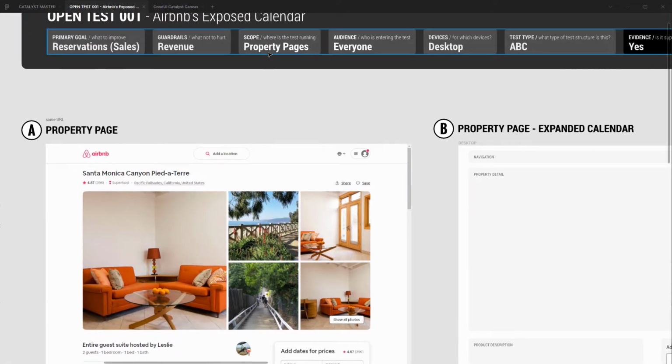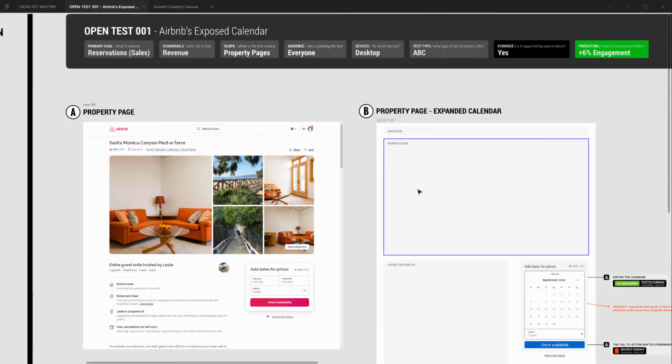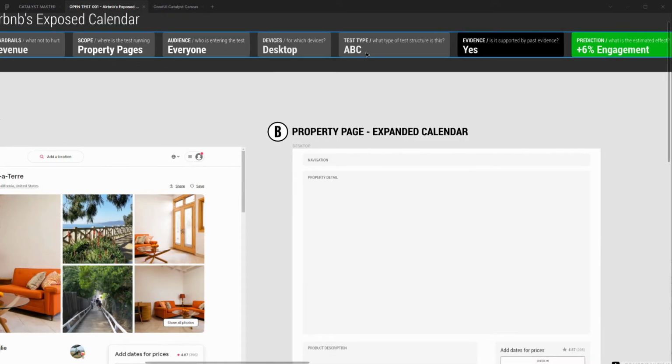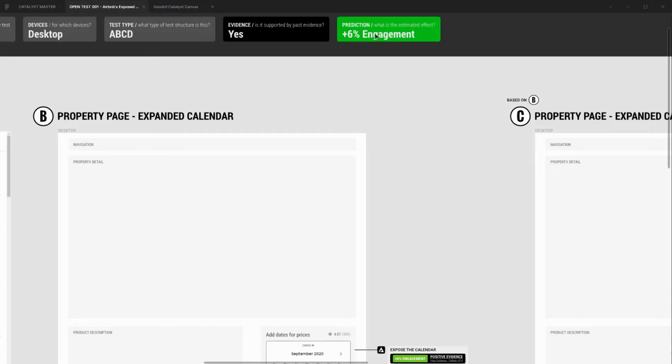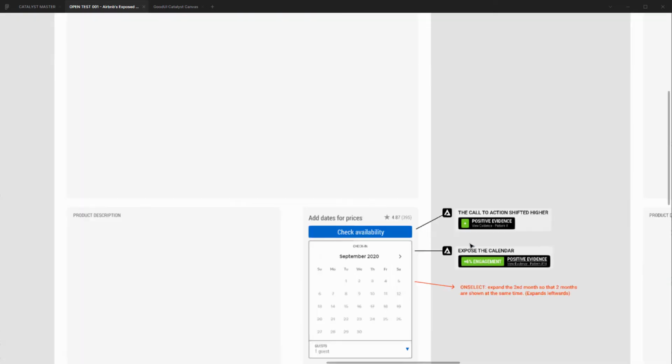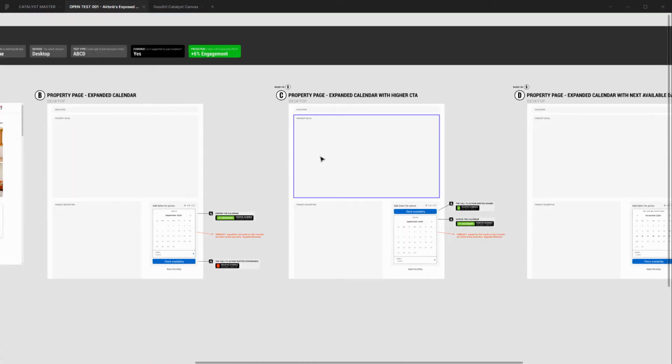Scope, where this experiment might be started, might be triggered, might be running. Property pages, audience everyone, devices desktop only. Maybe it could be done on mobile as well, but to save some time, I just worked on desktop here. And a type of experiment: ABCD. Do we have evidence? Yes, and I'll show what that actually means. And a prediction. Prediction basically comes from past test data, which I'll show examples of. But this is our best variation here that might be doing 6% more to engagement. So a shallow metric on just people clicking and starting the flow.